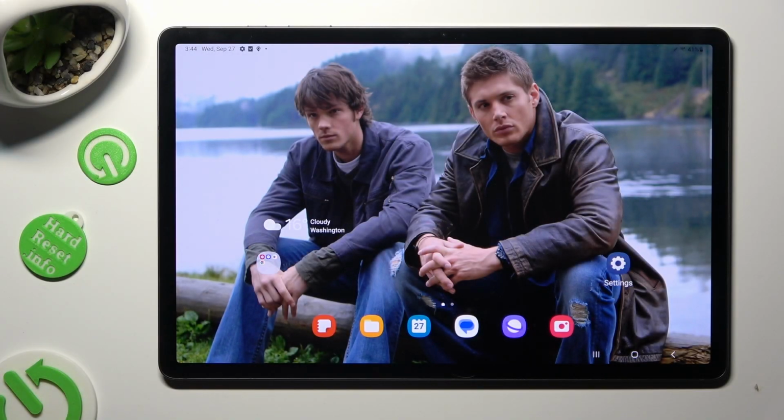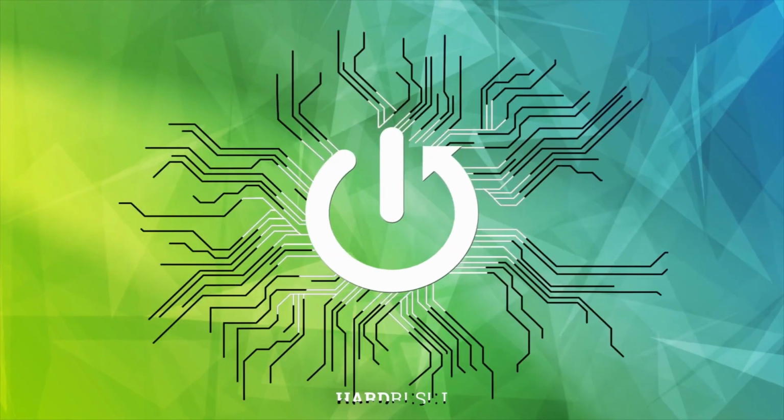In front of me is Samsung Galaxy Tab S9 Plus, and today I would like to show you how you can check all specifications of this device.